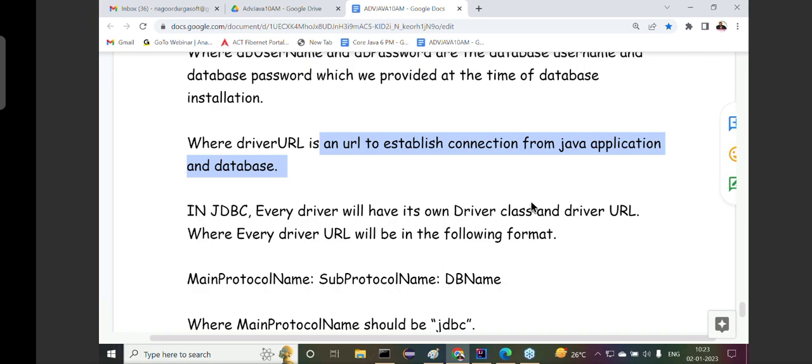Now, how is this URL available? How does the URL exist for us? The URL is a unique URL for each and every driver. In JDBC, for every driver, a separate database driver class name is available and a separate URL is available. For each and every driver, there is a separate URL and a separate driver class name. But the URL follows a particular syntax.